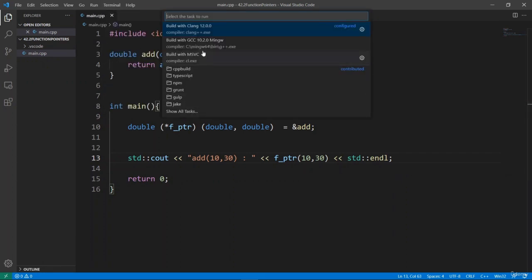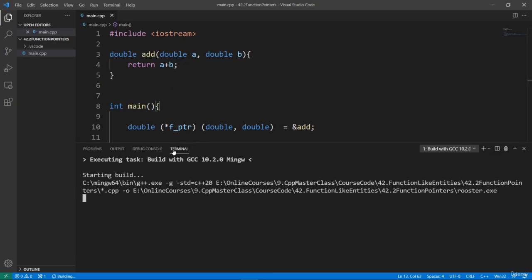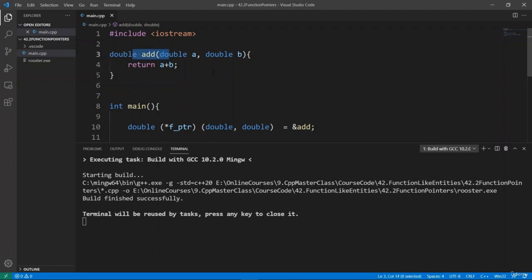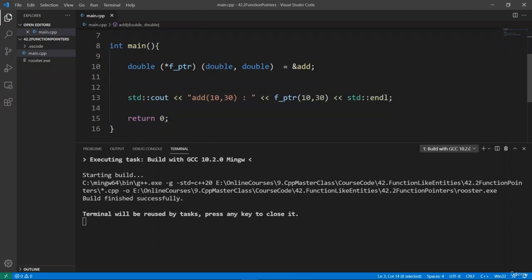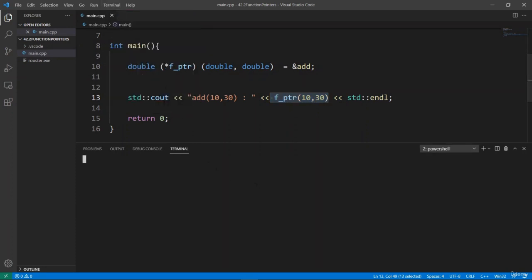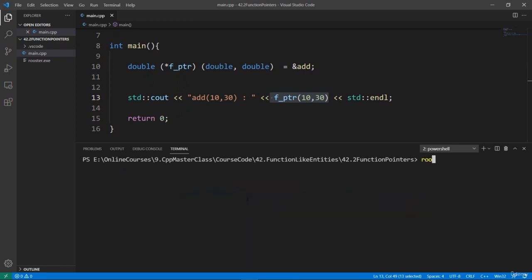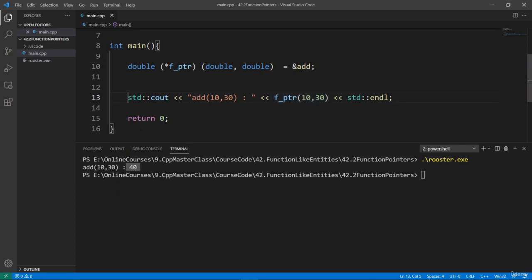We are calling our function through its function pointer, and the compiler is going to figure out that we really want to call this function here because we are going through its address to call it. This is what we are doing here. The build is good. As you can see here, we can bring up a terminal window to try and run this program. Clear and run rooster, and you see that the sum is 40, and this is exactly what we expect. So this is our first syntax to set up a function pointer.